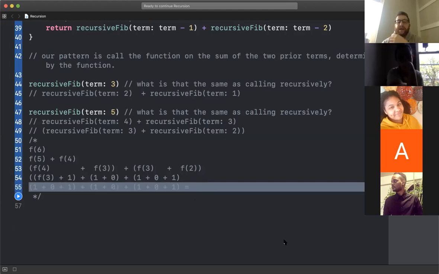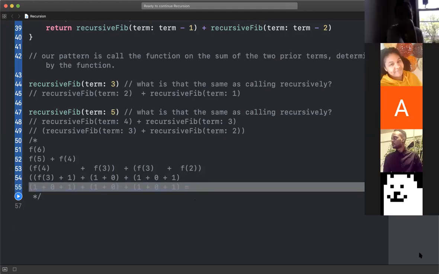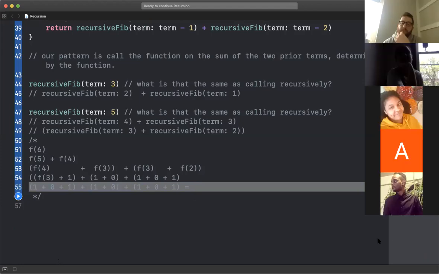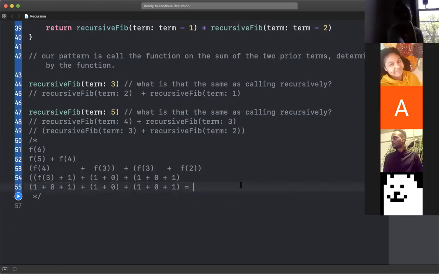Just adding up this line. 5. 5, that's right. So the sixth term is just 5.